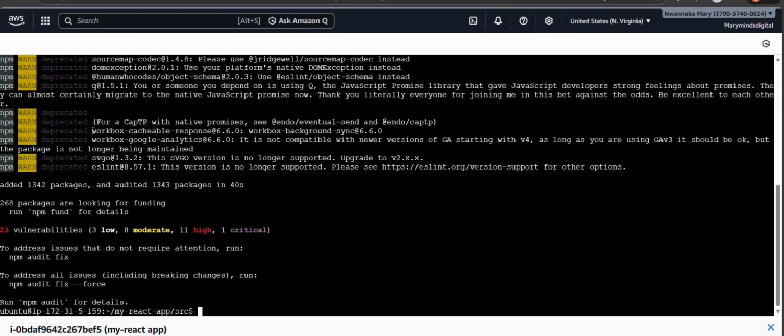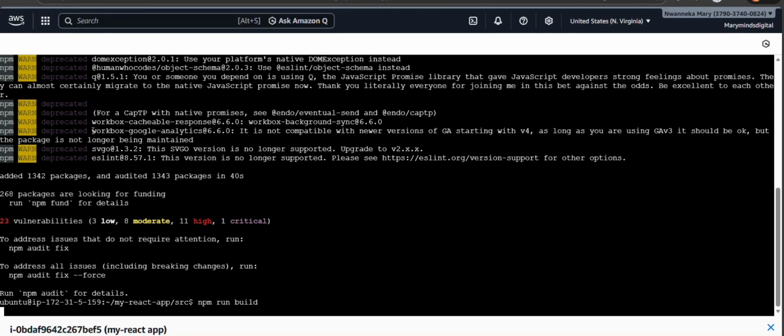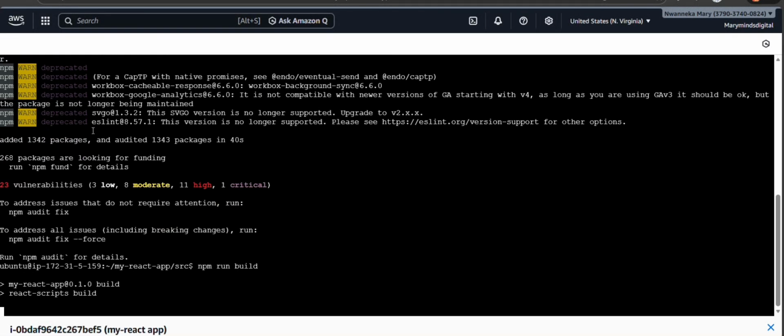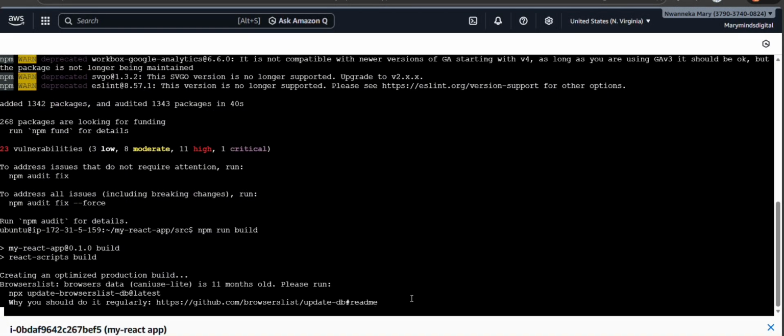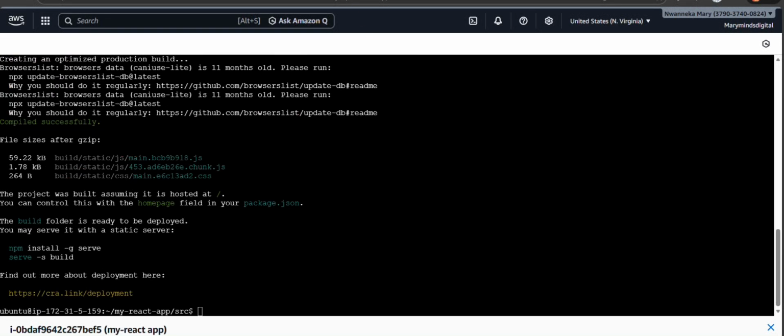So npm is installing. Now let's build it by saying npm run build. It's npm run build. You see, now it has finished building the script. All right, so I'll clear my screen.